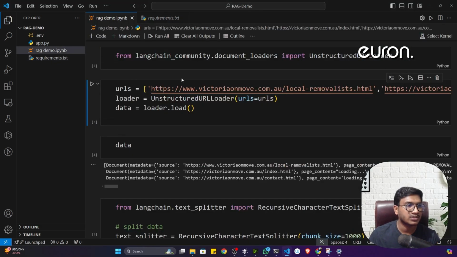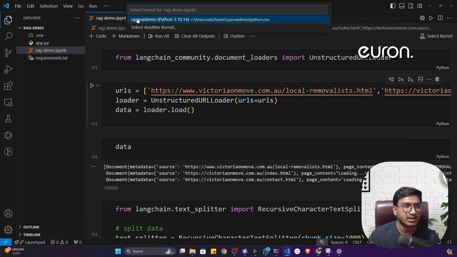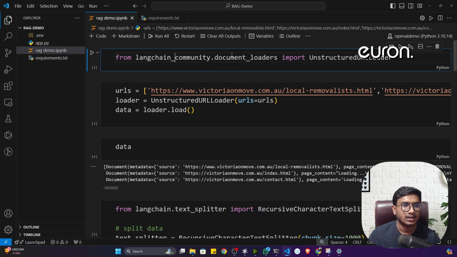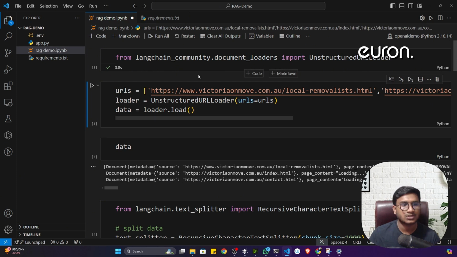Then just open this RAG demo notebook and select the environment. I created this environment, openai demo, so I'll select it. Now if I execute the first line, you can see it is working fine. There is no error.